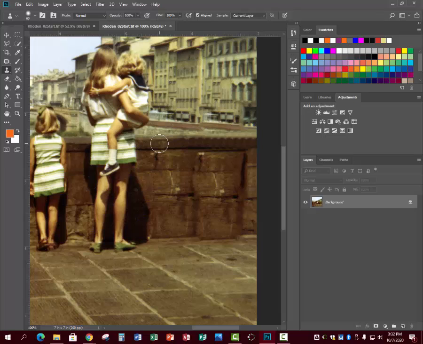You can make the clone bigger and just kind of fill in to make the bridge look more normal like the rest of it. Okay. And every time you see that, it means I'm picking up a different color because I'm just trying to change the bridge a little.